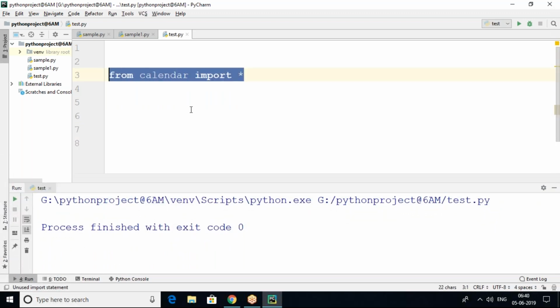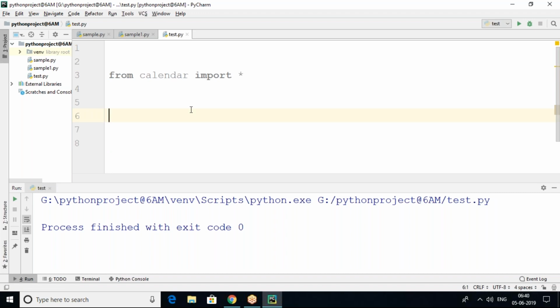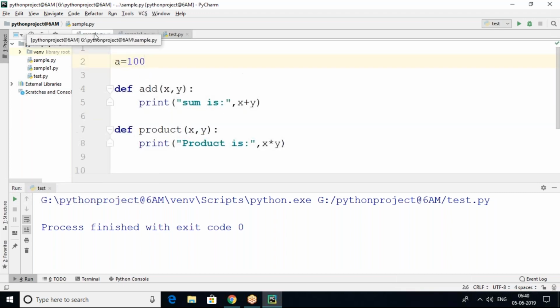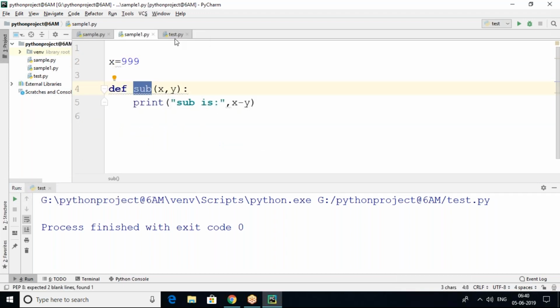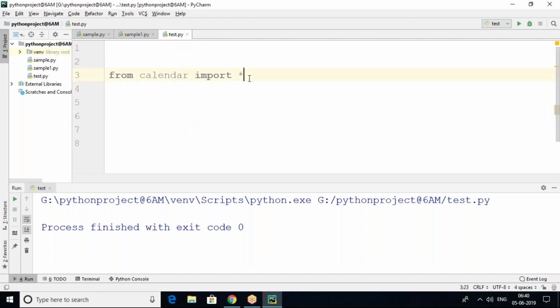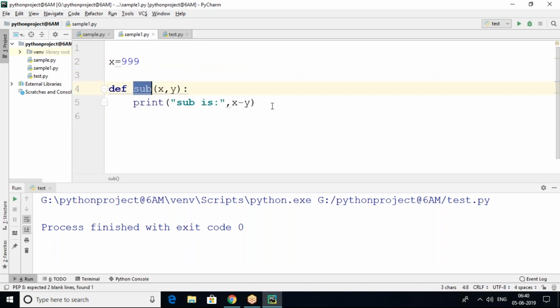These are the predefined modules which come automatically when we install Python software. One is the calendar module, math module, random module, and functools module. These are a few important predefined modules. And user defined modules means the user has to create those modules and work on them. For example, previously we discussed sample.py, sample1.py, test.py.